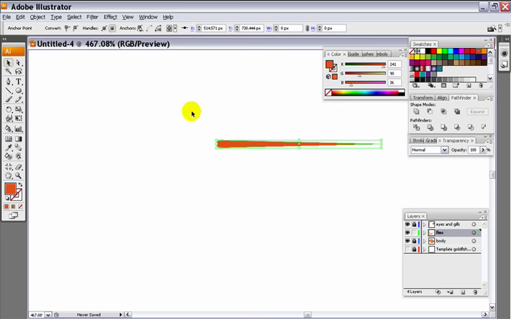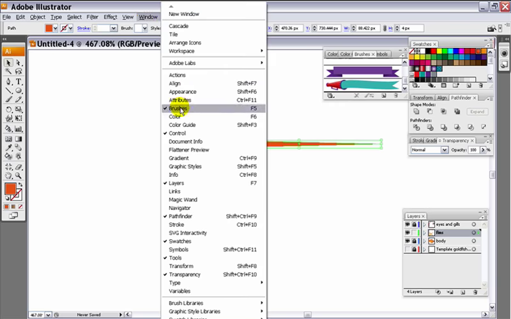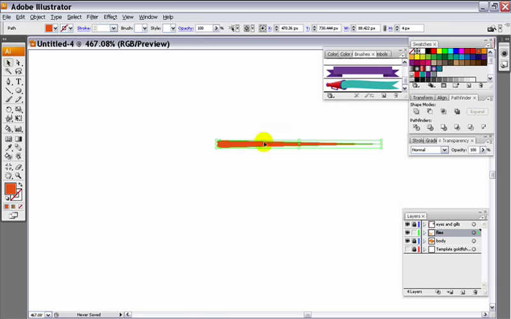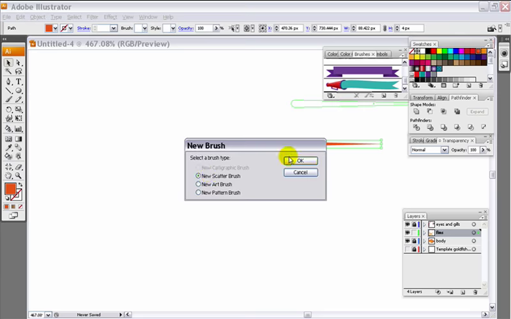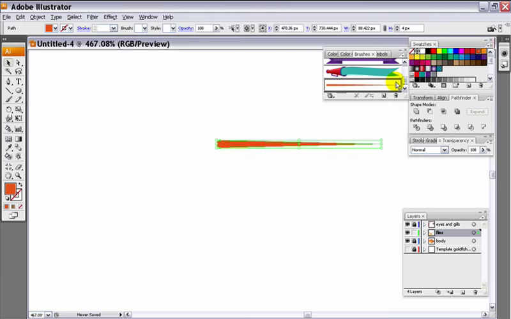And I'm going to use my regular selection tool, which is the black one, select what we've just created, and I'm going to add this to my brushes, and my brushes are right here. If you don't see your brushes, you can go to Window, Brushes. My brushes are right here, so I'm actually going to drag this in just like so, and I'm going to make this a new art brush. Click OK, OK, and there's our art brush.